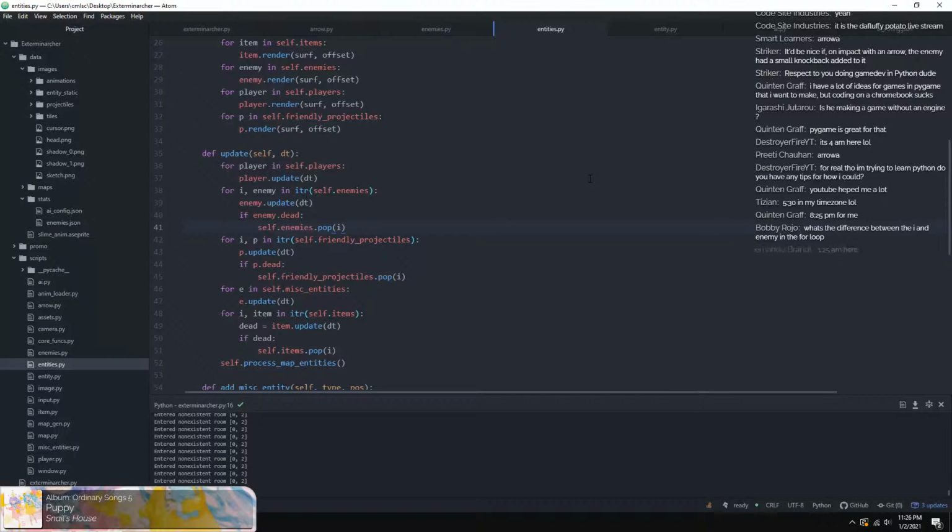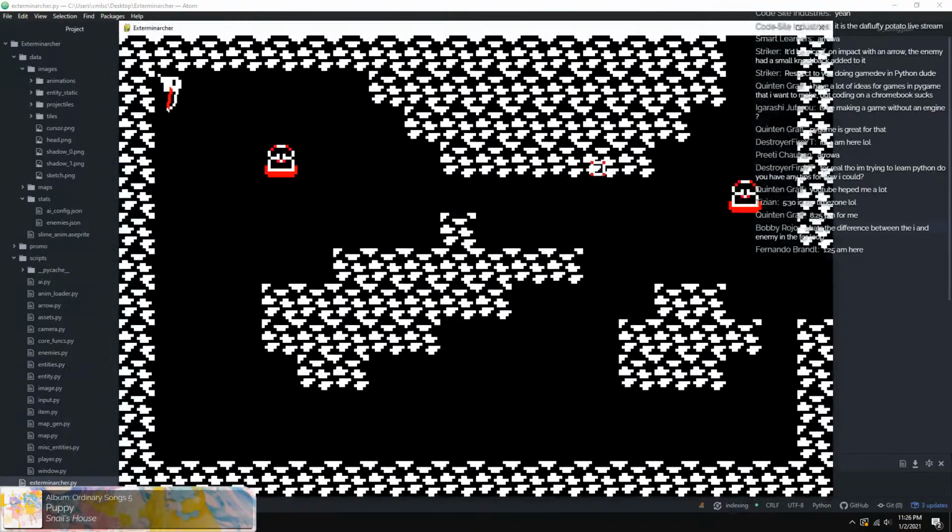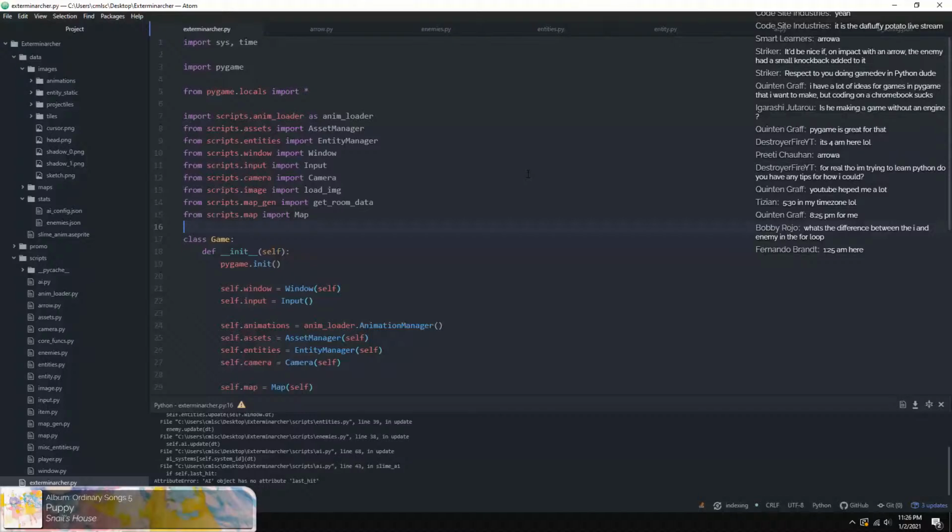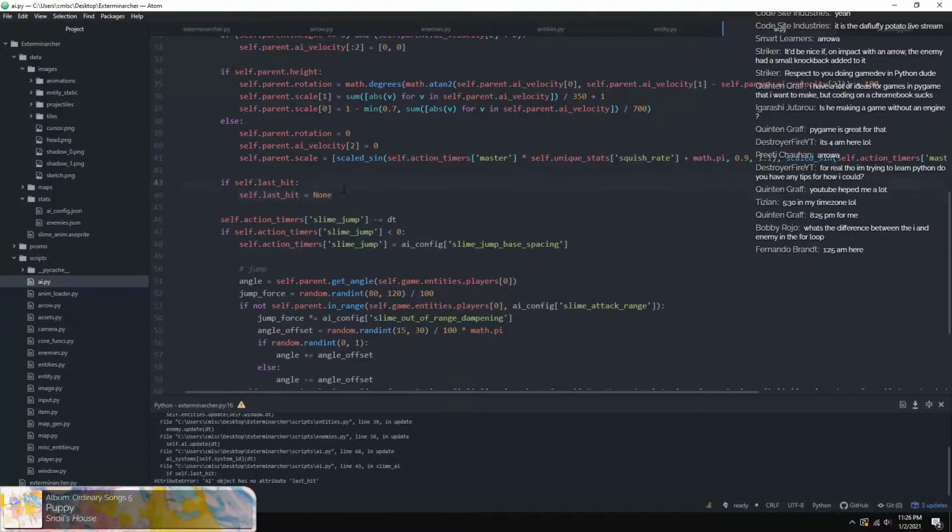What's the difference between i and the enemy? The function returns 2 values. Well, a list with 2 values. i is just the index, so I can pop it. Anyways, I just wrote a bunch of code. Let's see if it works. The arrows hopefully stick. No, last hit. AI has no attribute last hit. Oh, it's parent.